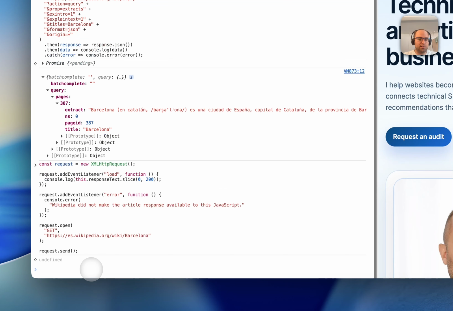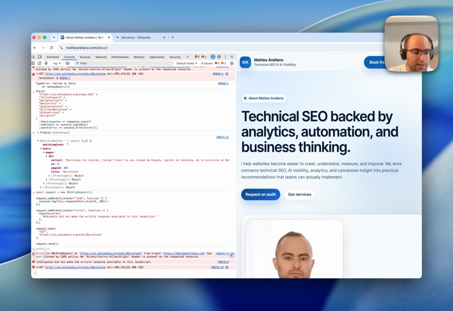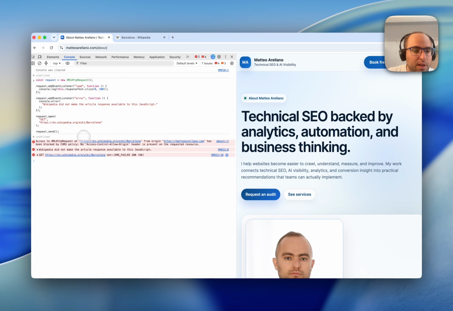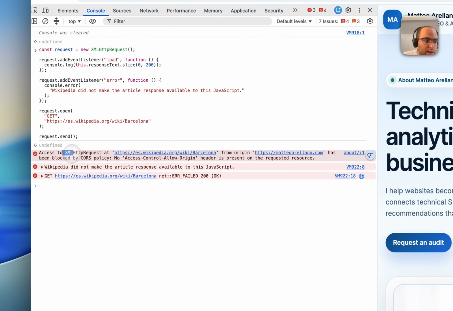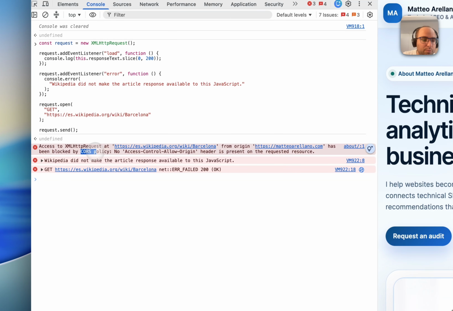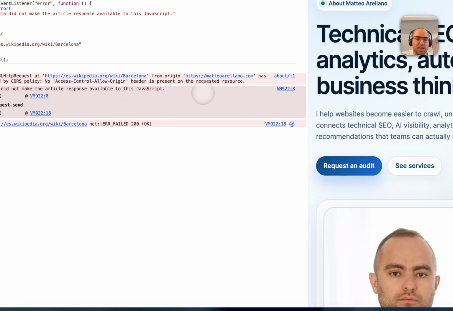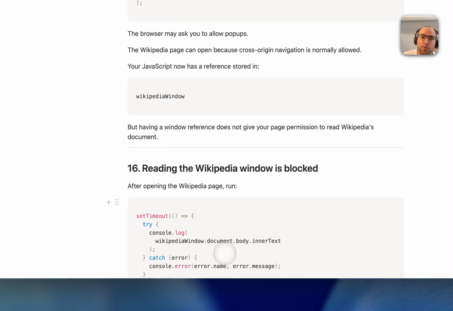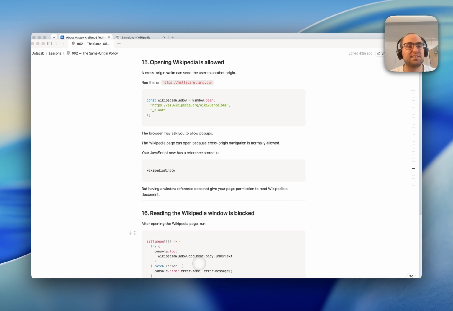So I paste this here, and look at that. I'm getting the same result. I'm going to clear this again. Look at this. Access to XMLHttpRequest at this destination, from origin, my website, has been blocked by CORS policy. No Access-Control-Allow-Origin header is present on the requested resource. So we got the same result as when we did the fetch request. Reading information from a website is blocked unless it's explicitly allowed.